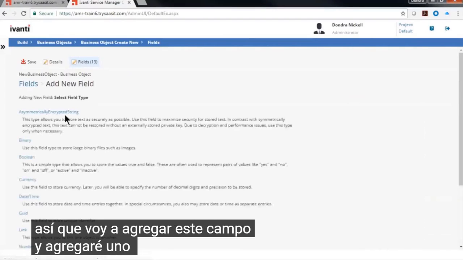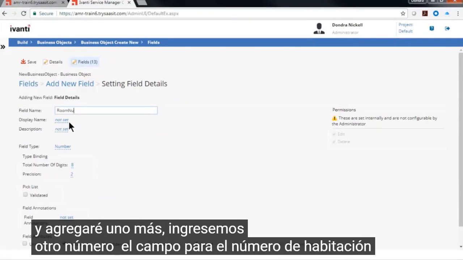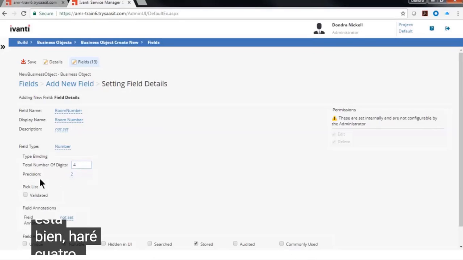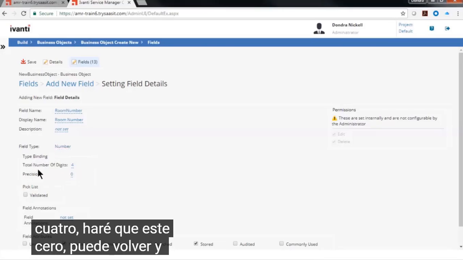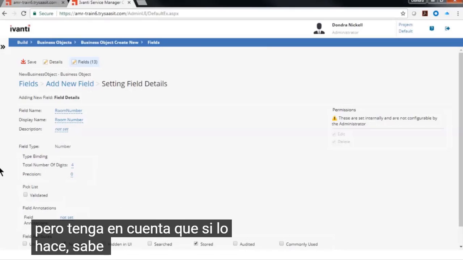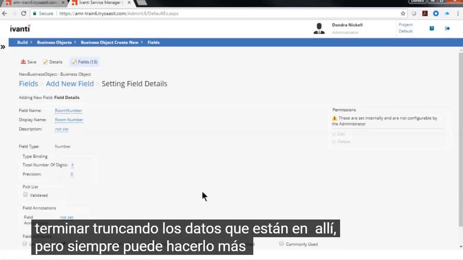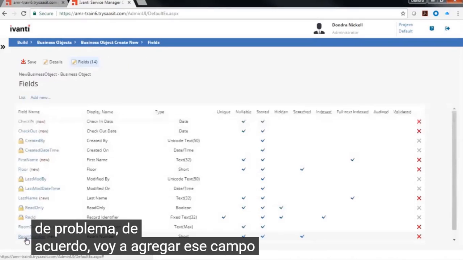And I'll add one more. Let's put in another number field for room number. Okay, I'll make that 4. I'll make this 0. You can go back in and change these, but just keep in mind that if you make it less, then you could end up truncating data that's in there. But you can always make it more and not have any kind of an issue. Okay, I'm going to add that field.